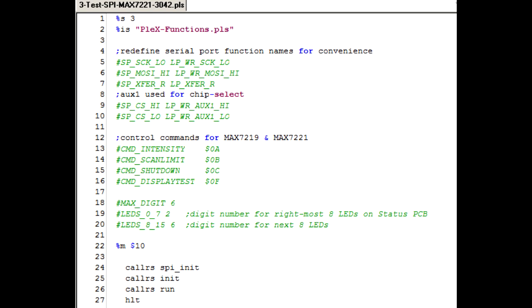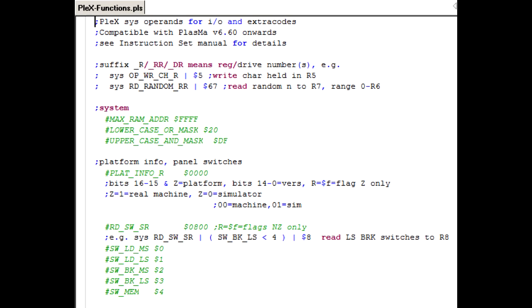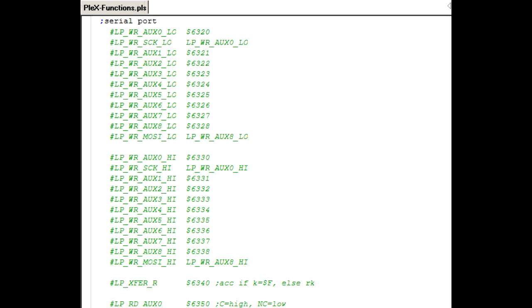Here's the PleX source code, which is written for the PlasMa assembler. Now, if you want to use my PleX Functions include file, the latest version contains definitions for the new aux and SPI functions and is available on the website under the PlasMa examples section. Links are in the description. You can define your own names, of course.